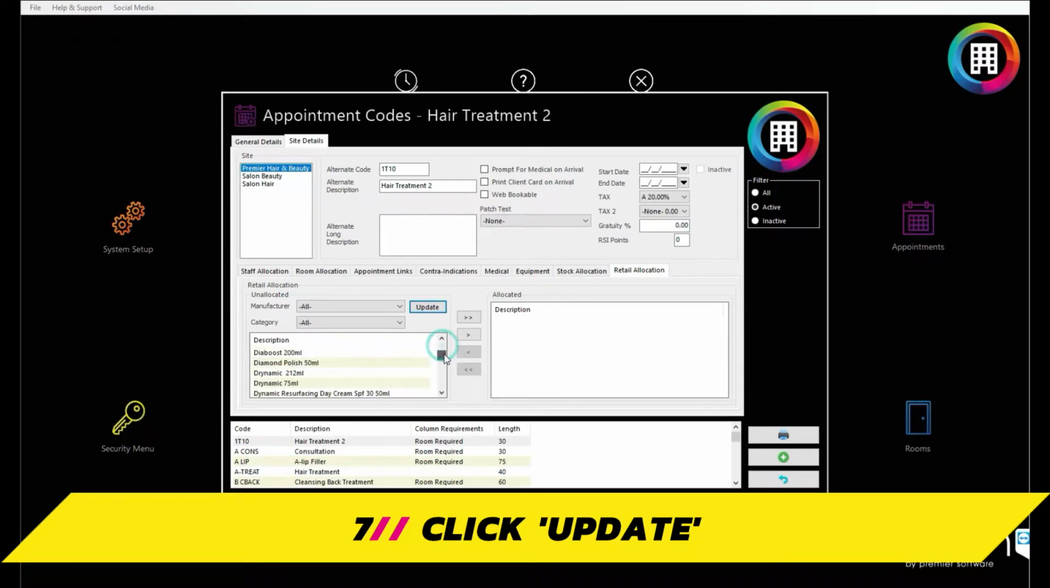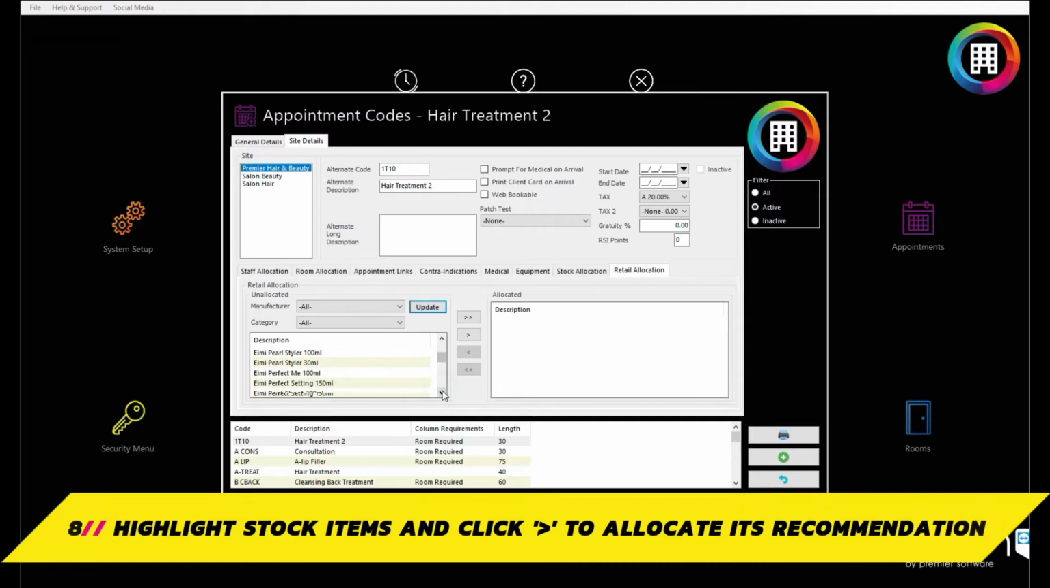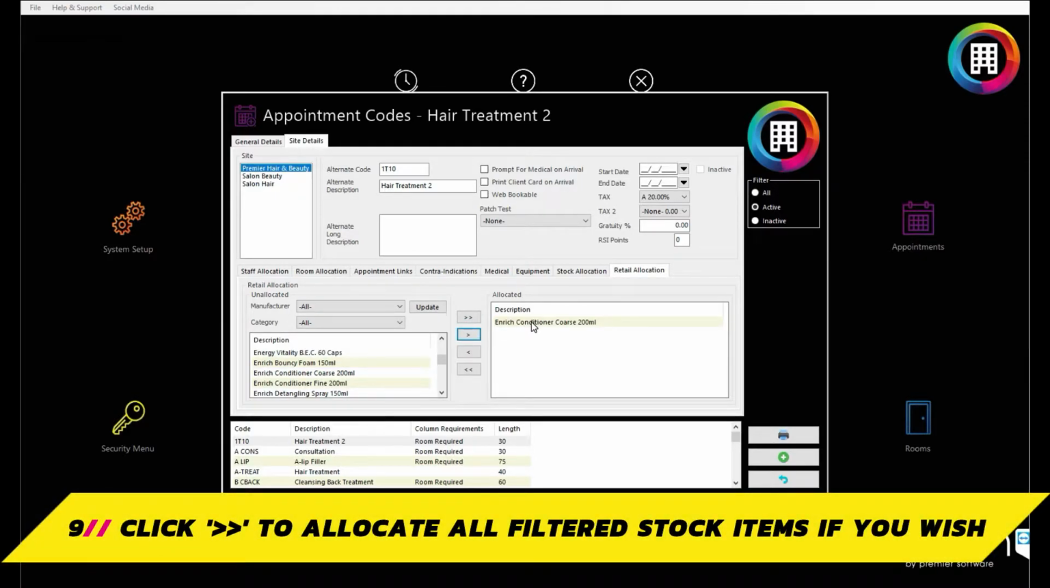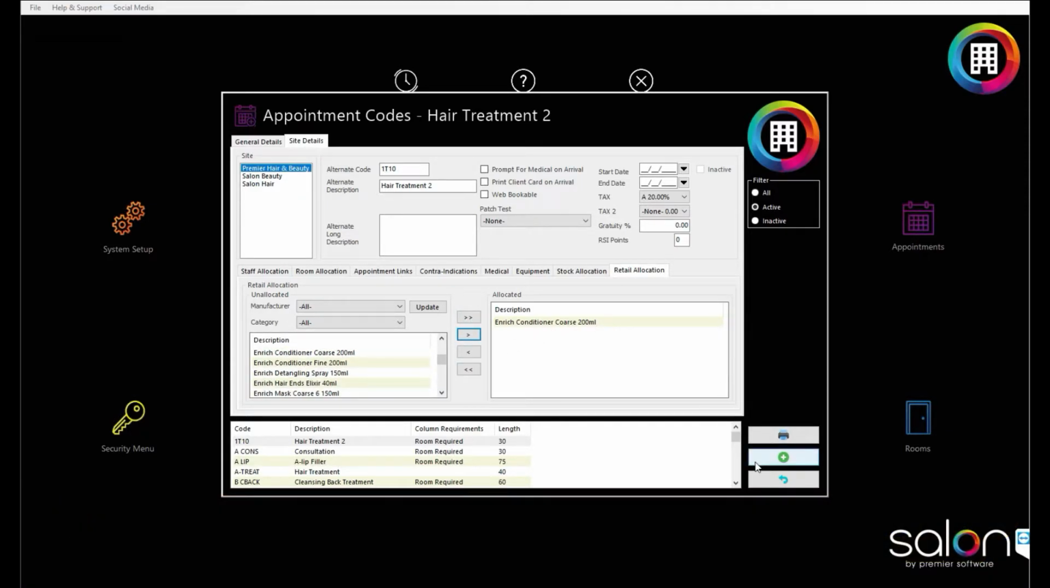Next, click to highlight one of the stock items and then click the single right arrow to allocate it to those who book this treatment. You may alternatively click the double right arrows to allocate all the filtered items to this treatment. Once you've allocated all the retail you wish, click the back arrow to exit and save any changes.